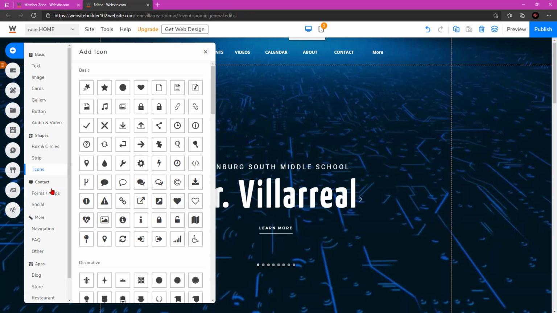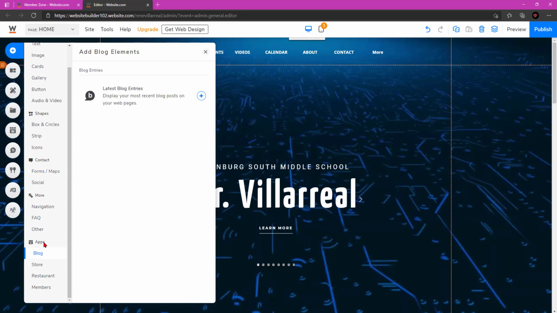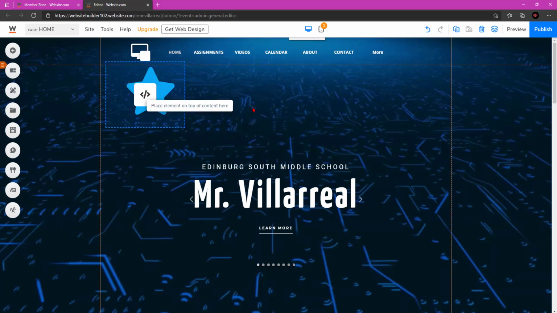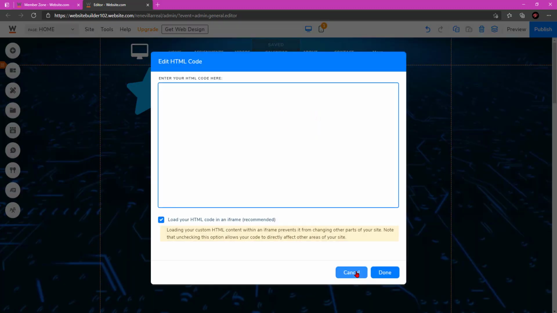All right, you can add contact forms, maps, so you can get really creative with this. You can also add apps on here. It said something about Google Apps. You may have to do that. Also, anywhere that you can find a custom HTML code, you can go ahead and include that. Just drop that box anywhere and you can just go ahead and enter your HTML code.